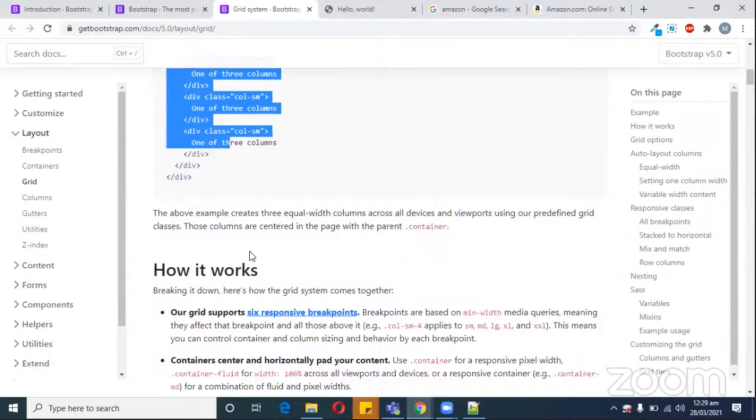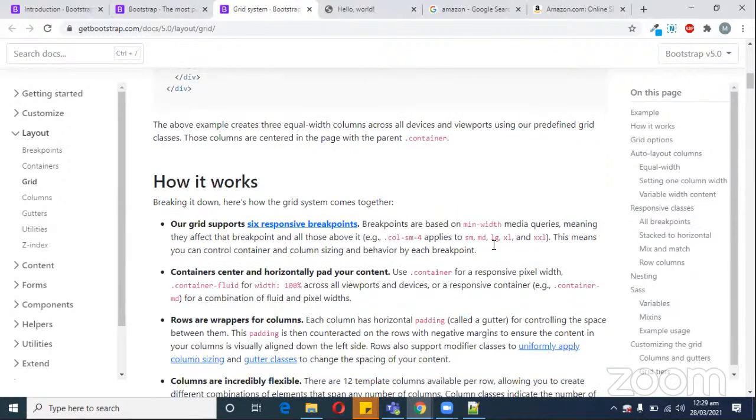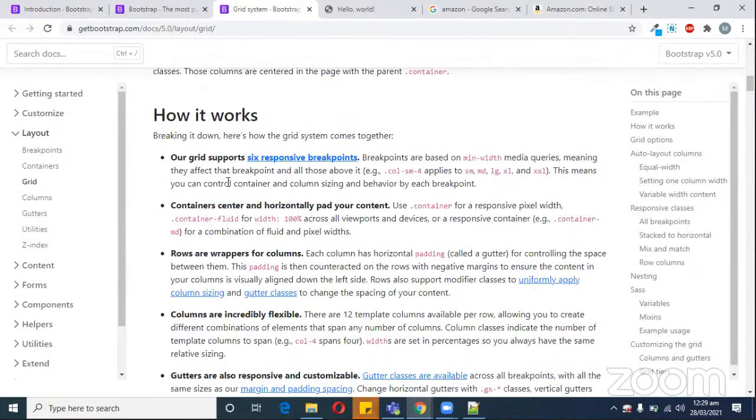How it works, breaking it down, here's how the grid system comes together. Our grid supports six responsive breakpoints. Breakpoints are based on min-width media queries, meaning they affect that breakpoint and all those above. So col-sm-4 applies to sm, md, lg, and xl. This means you can control container and column sizing and behavior by each breakpoint.